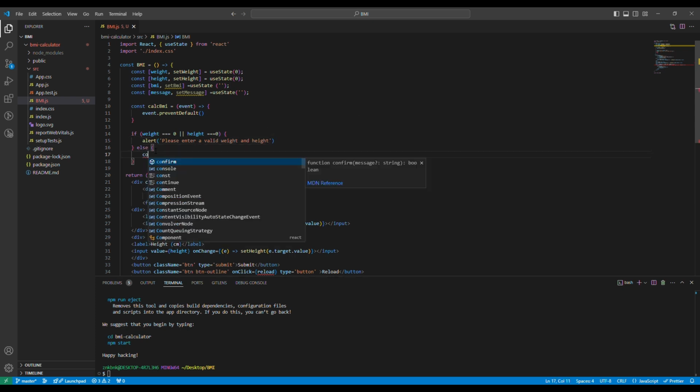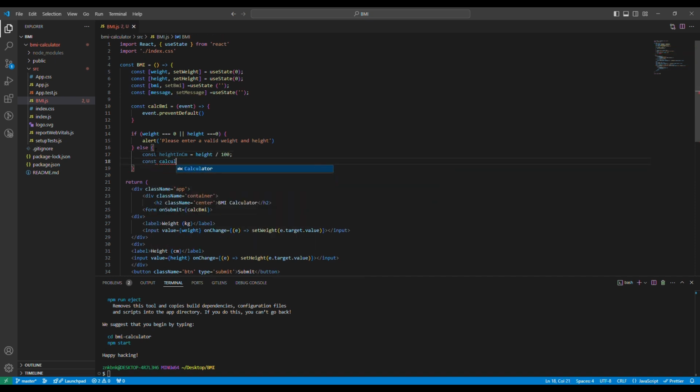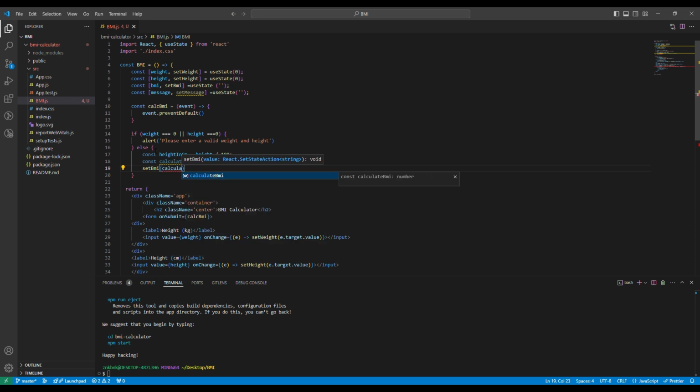event.preventDefault prevents the default behavior of the form submission, which would otherwise reload the page. Validate input values. We check if either weight or height is 0. If so, we alert the user to enter valid values.